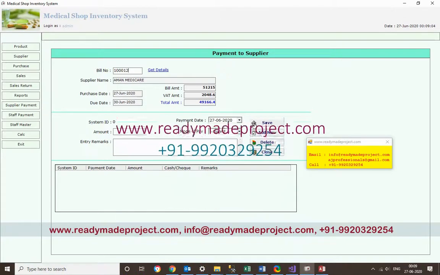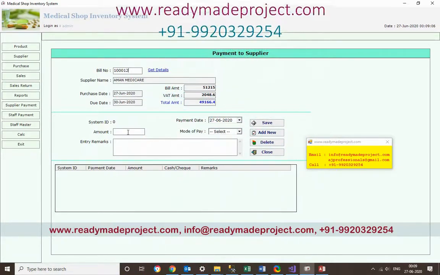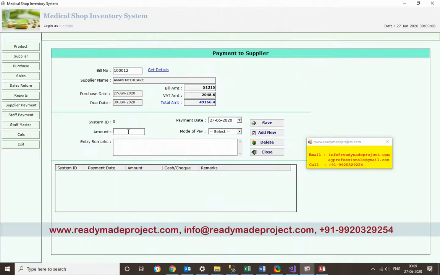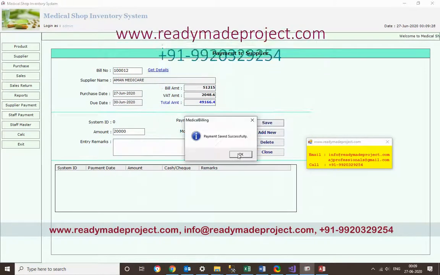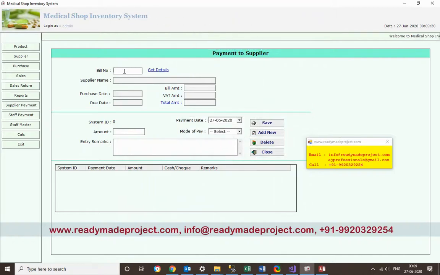So amount, payment date say 2 days. So I will pay 40,000. Okay. And cash or say 20,000. We can pay the part payments. 20,000. I will click add. First I have to click on add. Okay. 20,000 and then cash, then save.